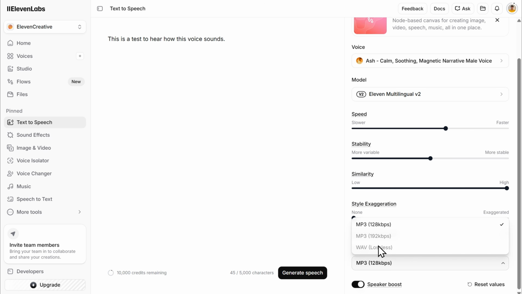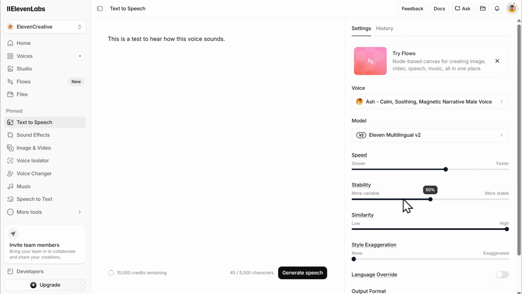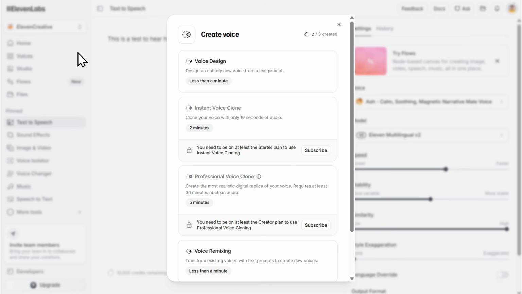Bitrate affects clarity. 128 kbps is fine for casual use. 192 to 320 is better for cleaner, more professional sounding content. Higher quality takes more space, but it's worth it when your voice is central to your project. If you're on iOS and the download panel looks unfamiliar, simply choose Save to Files or Save to Device when prompted.